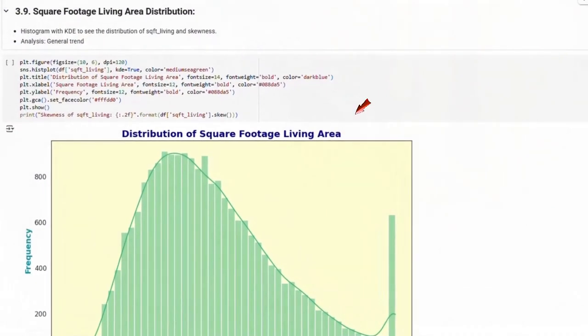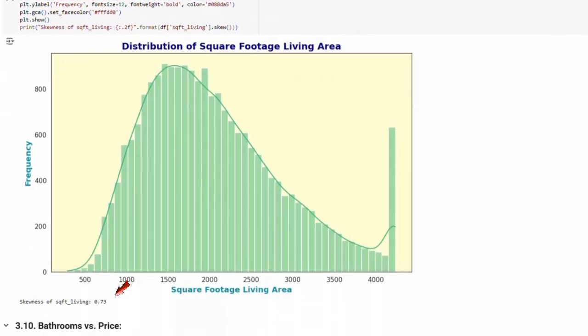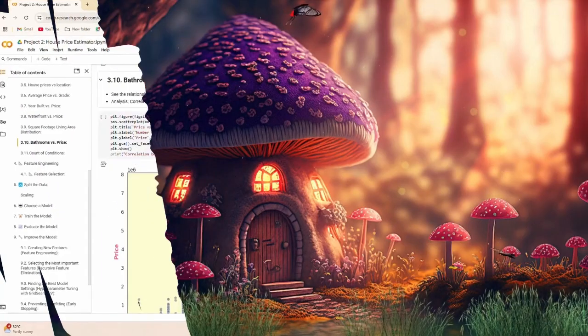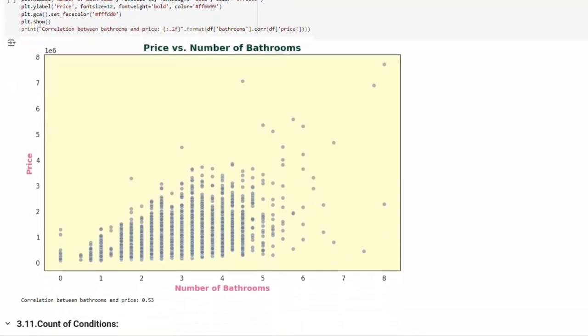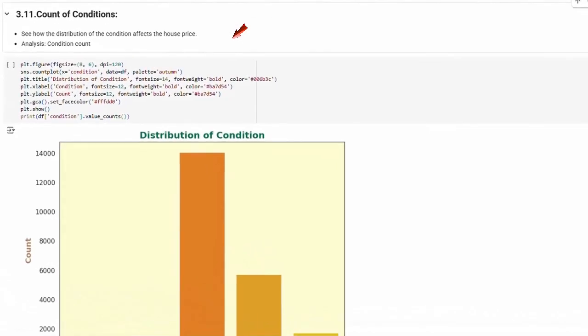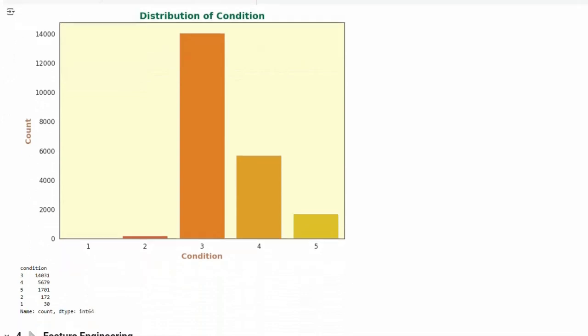Square footage living area distribution. This showed the distribution of living area size and its skewness, 0.73, indicating that most houses have a smaller square footage. Bathrooms versus price. There was a positive correlation, 0.53, between the number of bathrooms and price. Count of conditions. The distribution of house conditions shows that condition 3 is the most common.